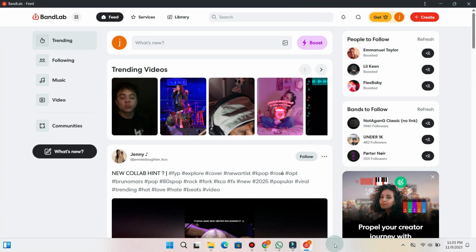You should now see a BandLab shortcut appear on your desktop. Simply double-click that icon to open BandLab in its app form. This makes it much faster and easier to access compared to running it from the browser every time.